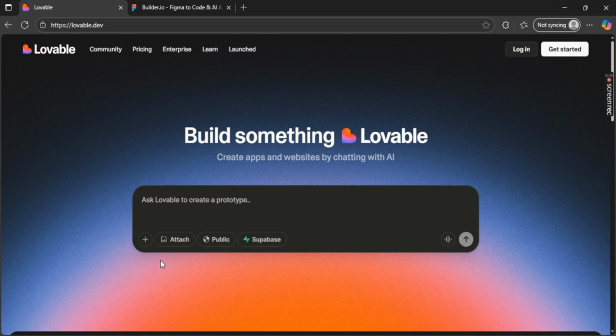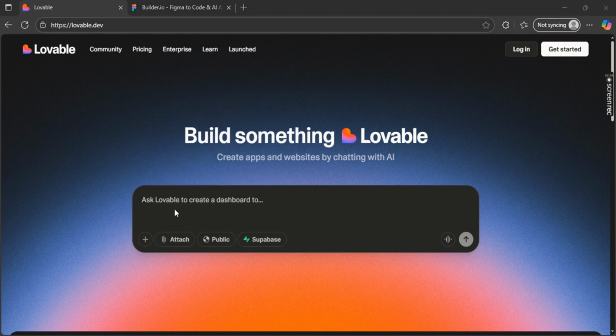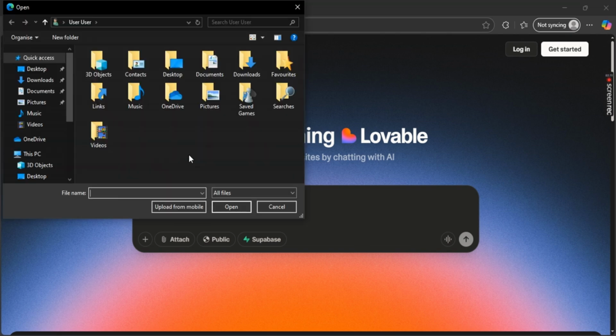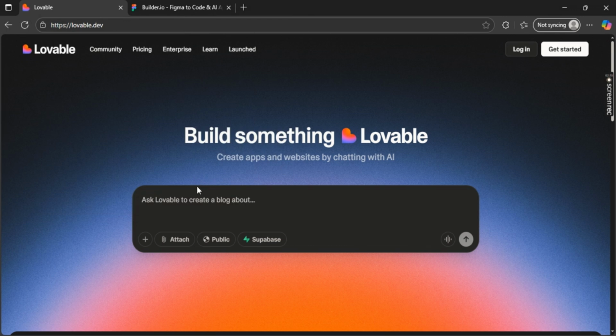So now, once you have done that, you should be provided with this interface, and right down to the prompt, you should be seeing something known as attach with this image icon right here. Just simply select it. Now once you've selected attach, here you should be seeing add files. Just simply select add files. So you can add many files right here, from spreadsheets all the way to images as well. So once that is done, you can just simply prompt it out, and your Lovable AI should start working.